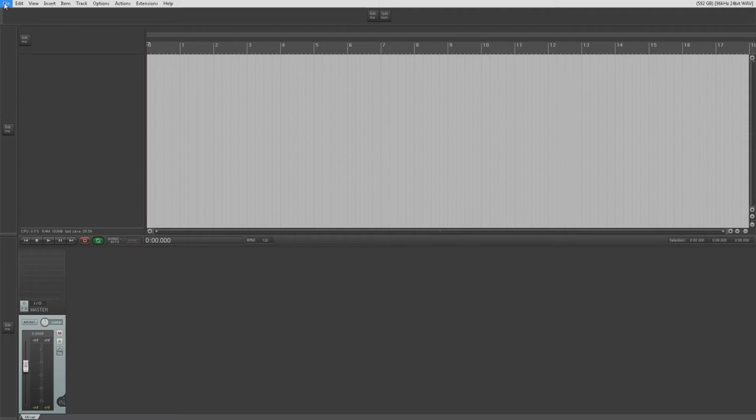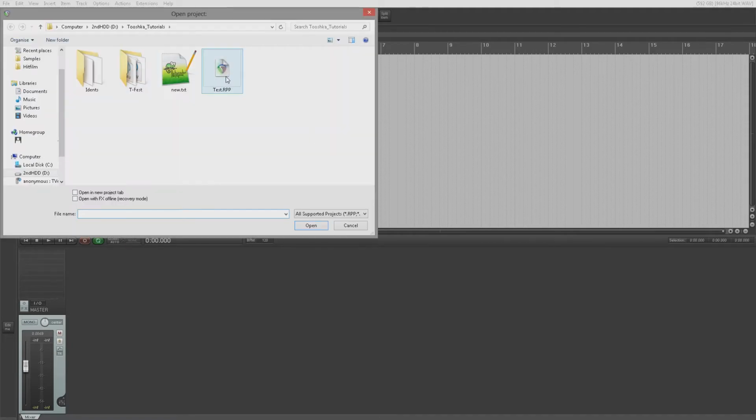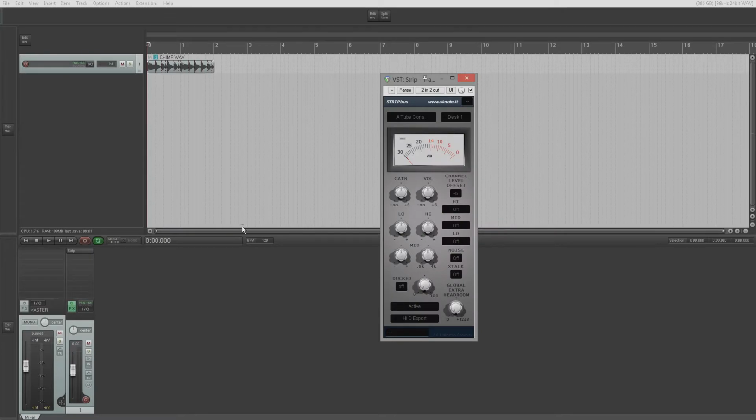So let's start off with the file menu, open project. You can open projects here like so. I created this test project to show you. Now, some people will double click in their native operating system file explorer, and because Reaper's associated with .rpp, which are Reaper project files, it will open them.